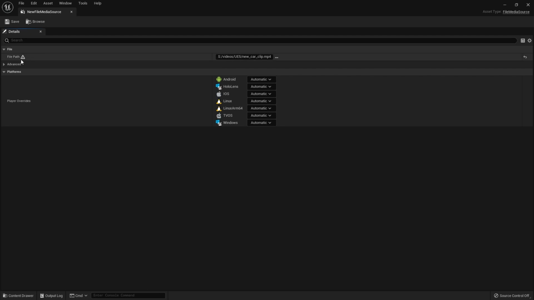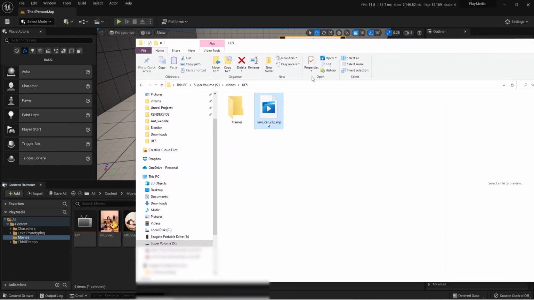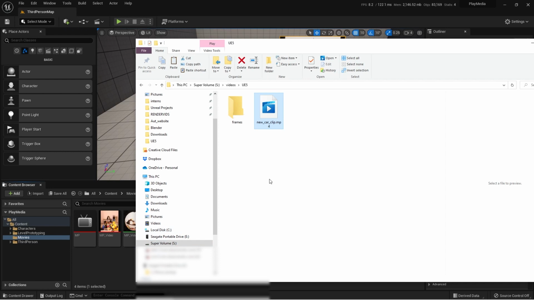So if you do need to package your game, you need to make a copy of your movie file here in the movies folder, and that's a file transfer thing, meaning you need to go to your file browser, go to wherever you keep your files. So here's a copy of it. I'm going to do that actually. Let me right click, make a copy of this movie file.